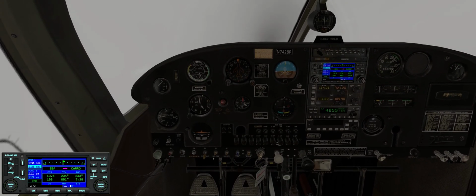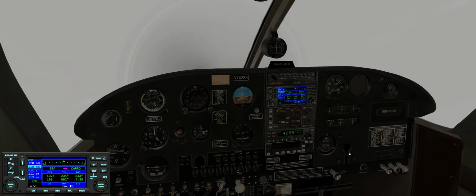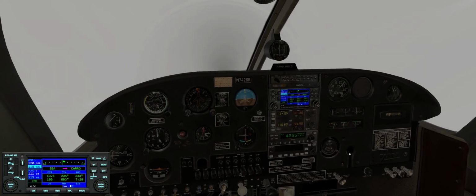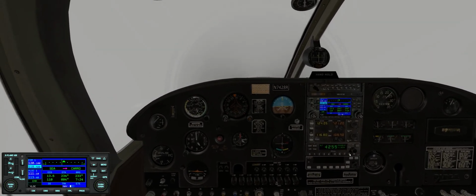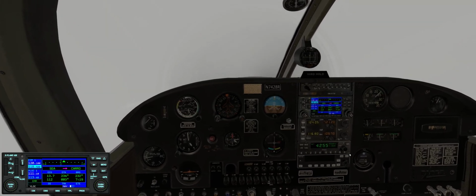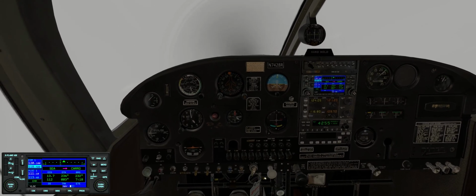Okay, fuel selector is set to the appropriate tank. Primer is in and locked. Fuel pump off. Mixture, we're going to lean for best power. That's done. Undercarriage, mixture is set. Props and switches. Landing light off.